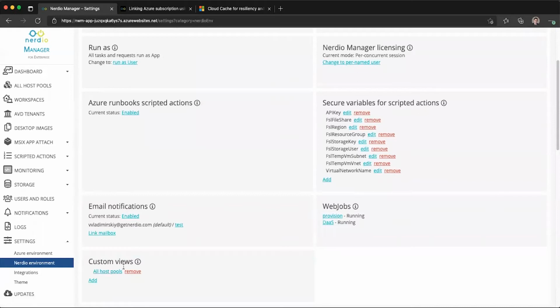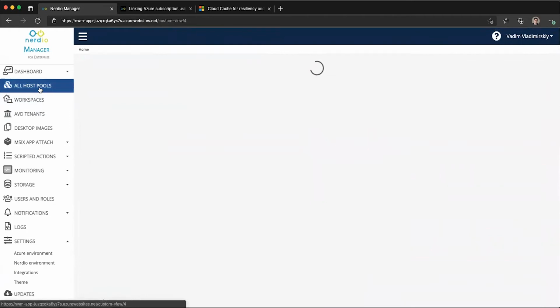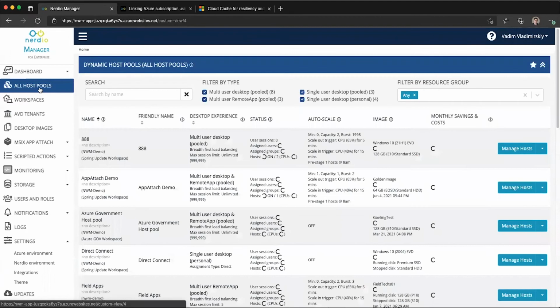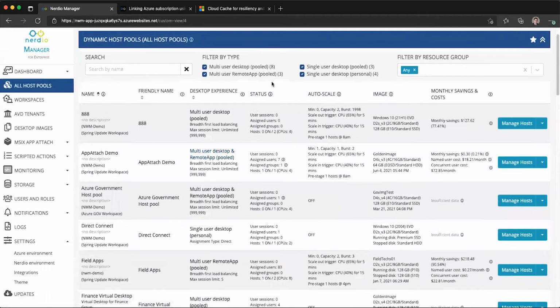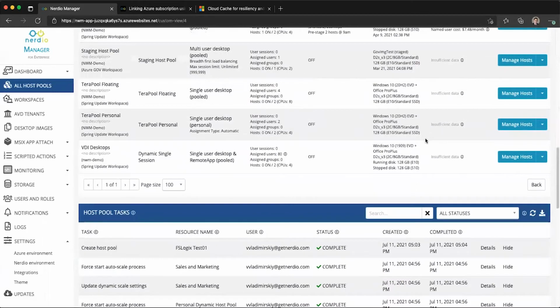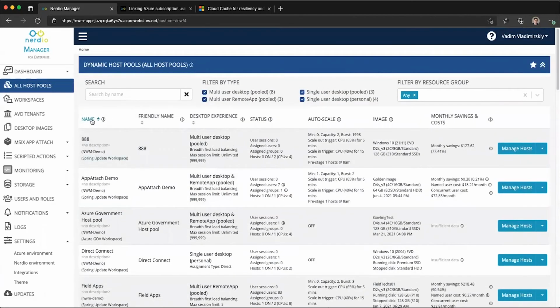And now I have an all host pools custom view visible here. Now, if I click on this, it will do what we expect it to do. It's going to bring all the host pools across all the workspaces into a single view. We have all of our host pool types listed here. We don't have any resource group limitations, and you will see our page size is set to 100. Our sort order is name ascending, and we don't have anything in the search.